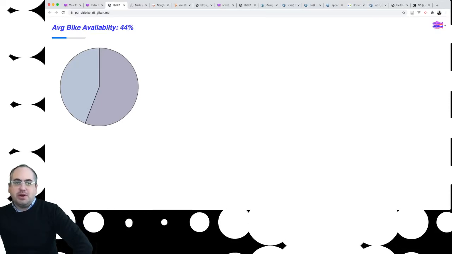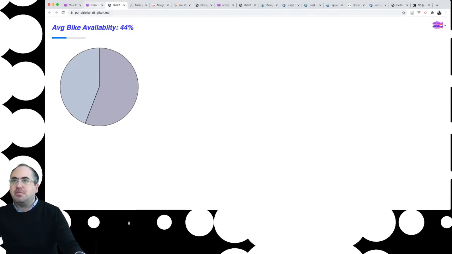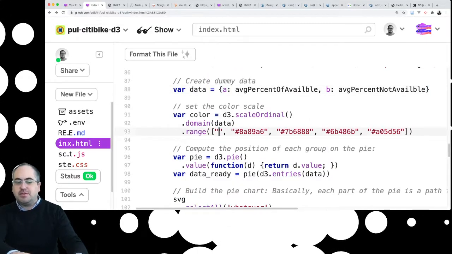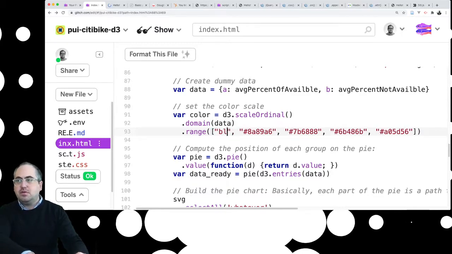So we could go ahead and colorize this to make the one blue. Let's see if it takes words.